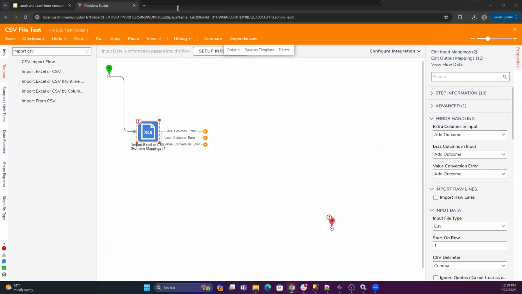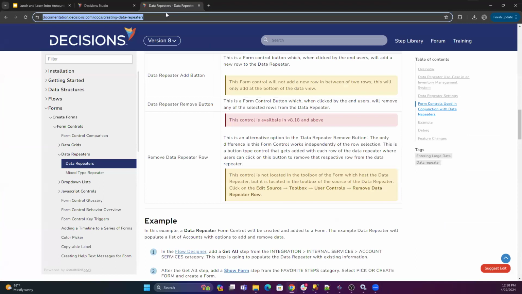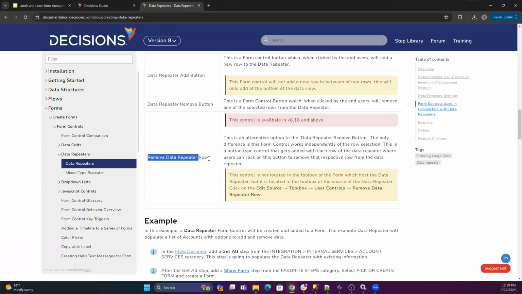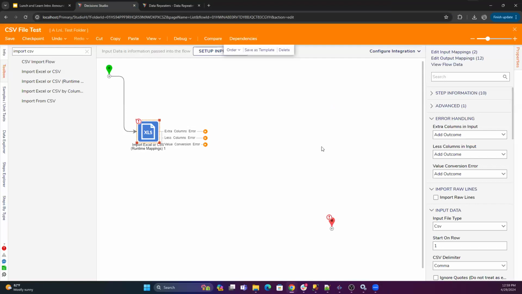Also, real quick, I can post this link in the chat, but my colleague just showed me this. In our documentation about data repeaters, there actually is a remove data repeater row control, if you're in version 8.18. I just don't want that button there. Got it. Then I would test what we discussed if that's not going to be your use case. That would be the easiest solution to the problem, just not what the UI wants. That's fine. All good. Appreciate it.